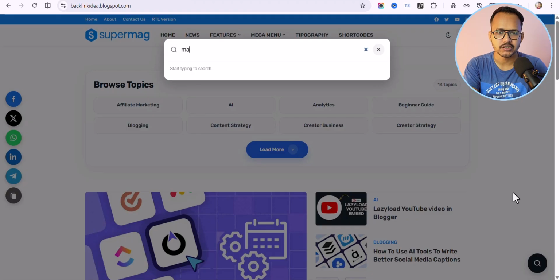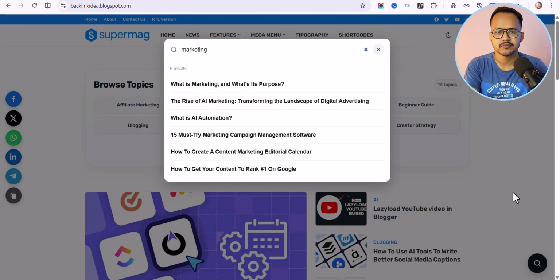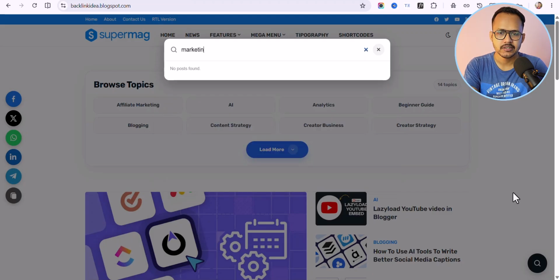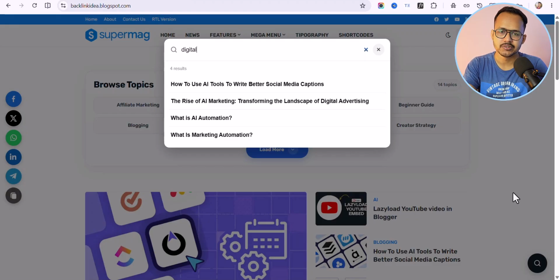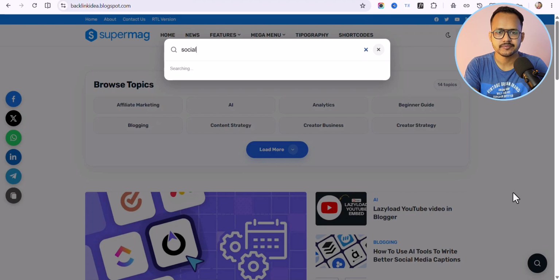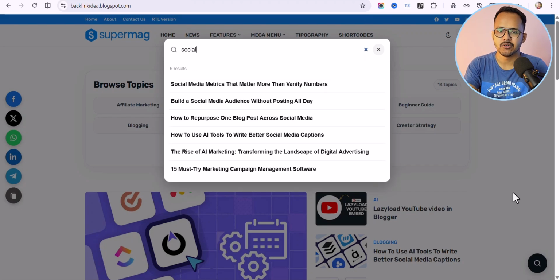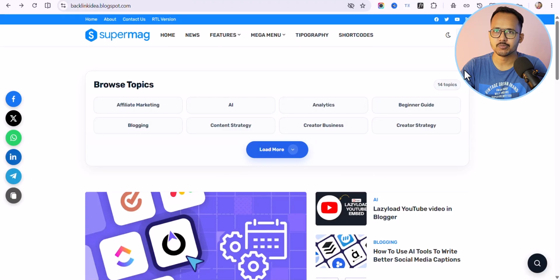Let's suppose I want to search for marketing, and it will instantly display all the articles related to marketing. Let me change it to digital. Now it will display all the articles related to digital marketing. Let me change it to social, and it will display all the social media related articles in your search box. So it is very easy for users to find articles on your website using the live search feature. So let's check how you can implement it in your Blogger website.